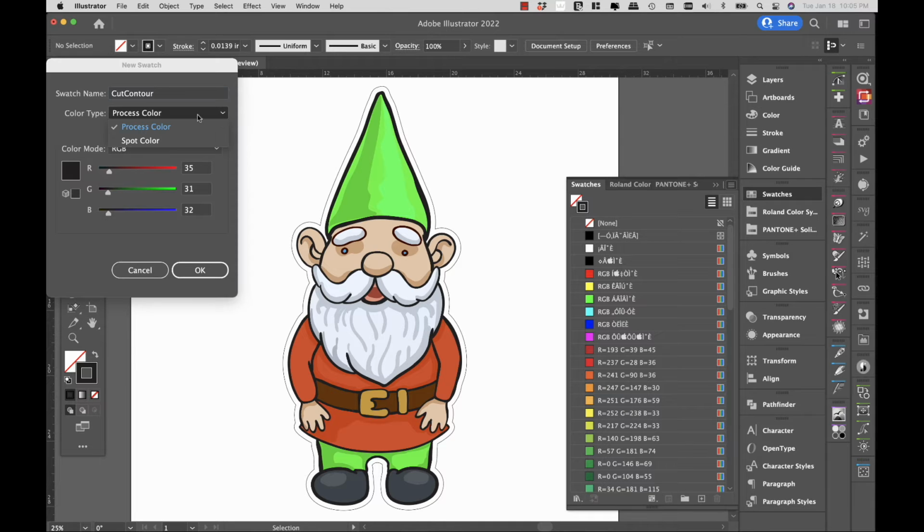We want to switch it from process to spot, and you can make the color pretty much anything you like if you're working in CMYK or RGB. I like to make a magenta. That's a lot of times a default.